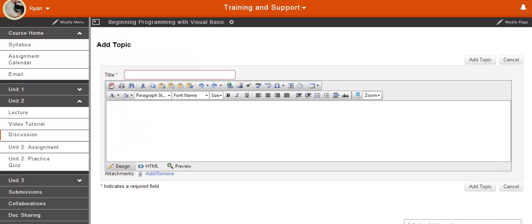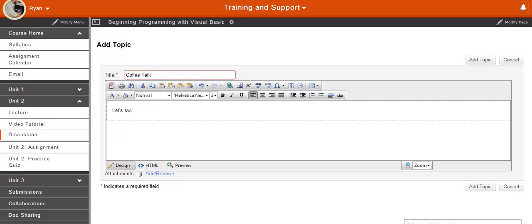Click Add Topic and then create a title. Next, enter a message for your new topic. Click Add Topic and we see our new topic in the Topics section. Once you create a topic, you can edit it, delete it, and change the order in which the topics display.